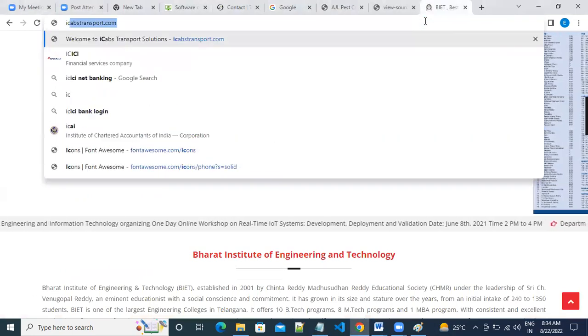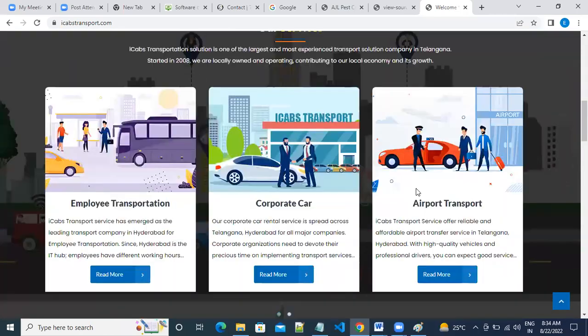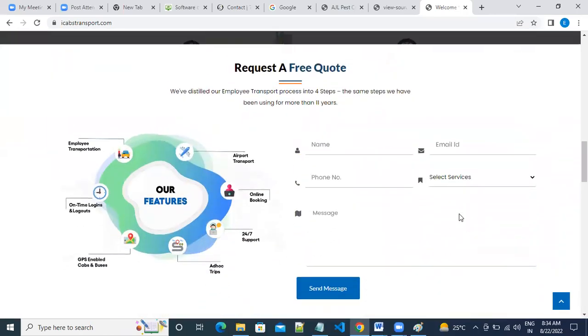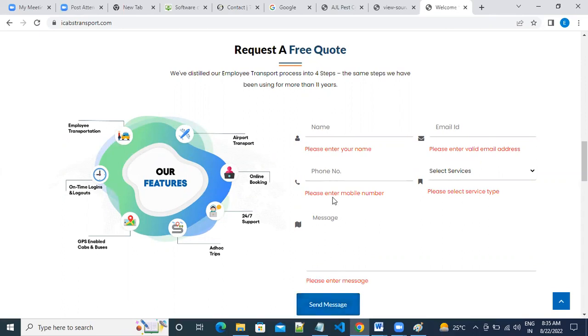For example, I'm going to open another website. In our regular websites, we have registration forms, inquiry forms, contact forms, like that we have n number of forms. If I'm not entering any data and just click on the submit button, what happens? It shows some validations: please enter your name, please enter email ID, please enter phone number. In the phone number, if I enter characters, it won't allow it, right? It will show that the mobile number should be digits only. These types of validations we perform with the help of JavaScript.